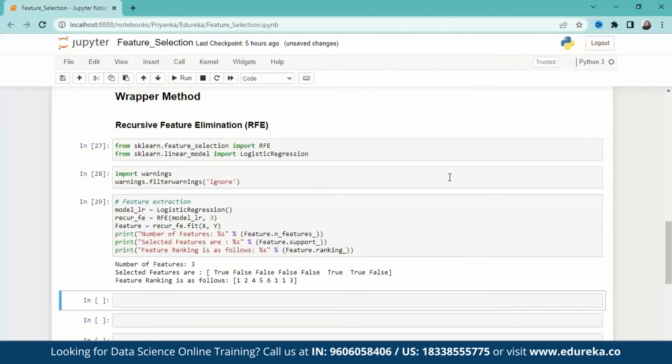So what we are doing is printing the number of features that we have selected. We have selected 3 features, and then we have also printed the selected features, and it returns Boolean values, that is true or false. It tells us that the first feature is selected, and then we can see that the second, third, fourth, fifth features are not selected. The 6th feature is selected and the 7th is left.